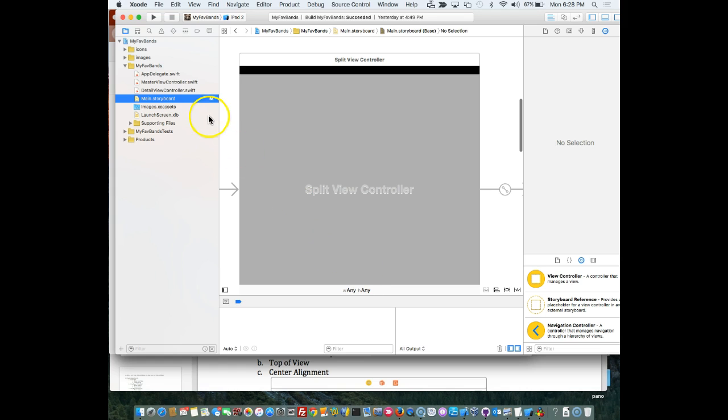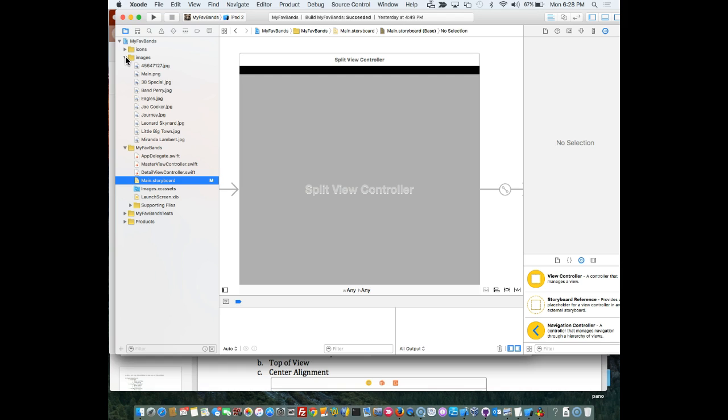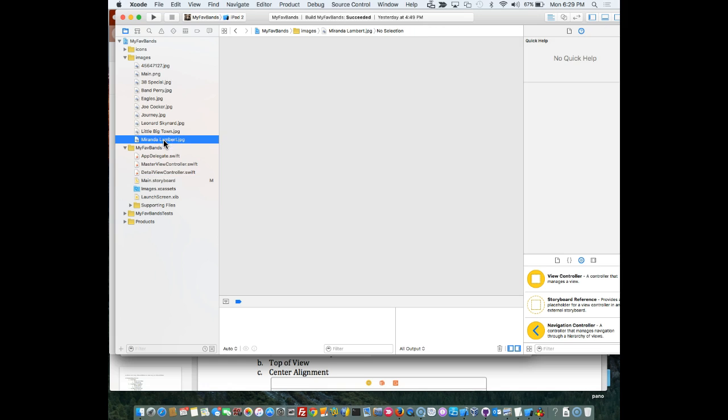So if you'll notice on the left side of my Xcode environment, and this is being recorded so you can relax and just kind of watch if you don't mind. You'll notice on the left side, you can expand the images while I'm going through this. You'll notice I have 38 images, from special .jpg, bandperry.jpg, Eagles, all the way down to Miranda Lambert.jpg. Okay? You'll notice they're all JPGs, all of them.